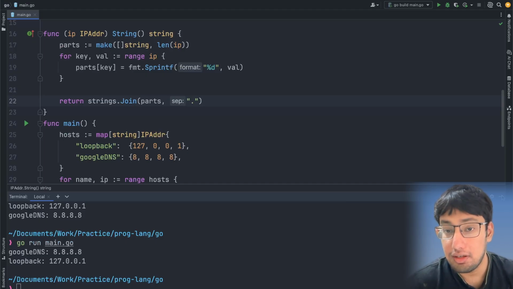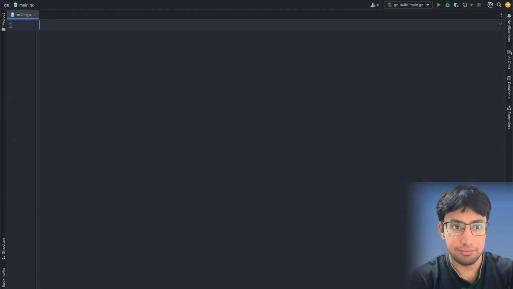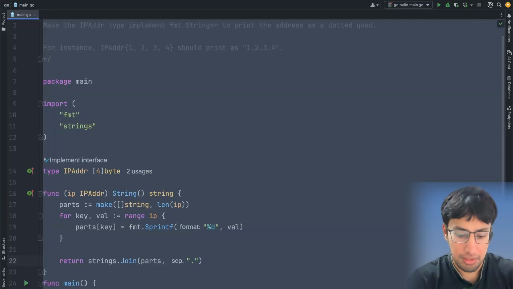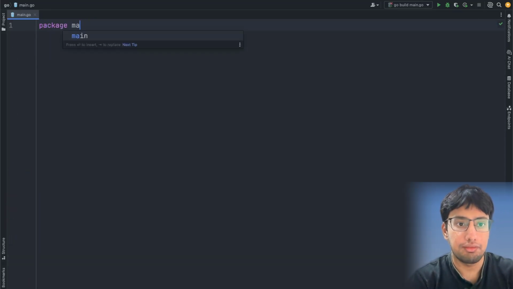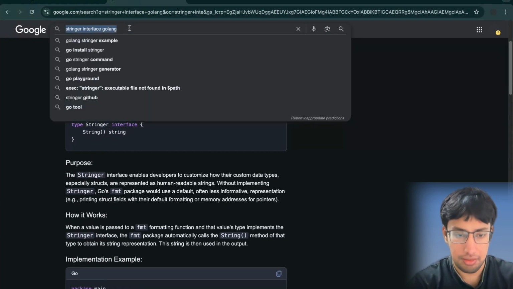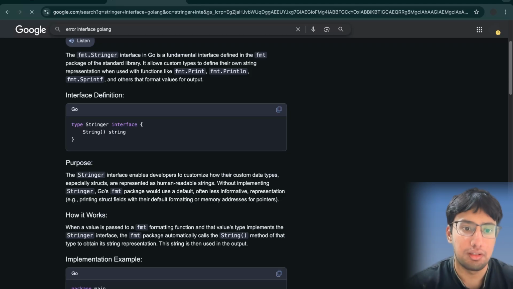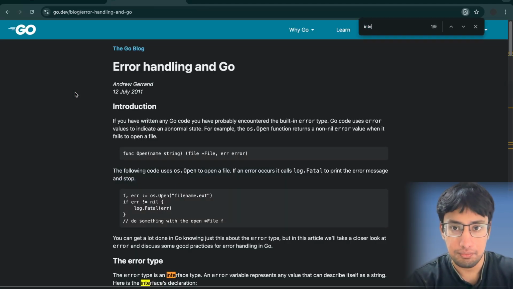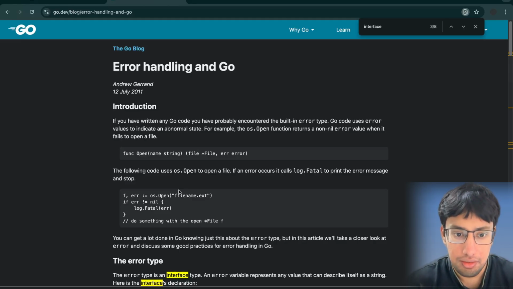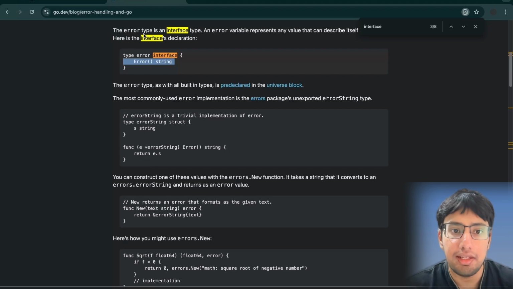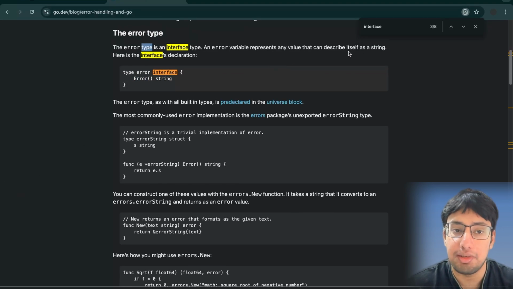There's another interface, which is the error interface. If I show you here, the error interface. So there's a new interface. If you see, this is an error interface. The error type is an interface type, and an error variable represents any value that can describe itself as a string.